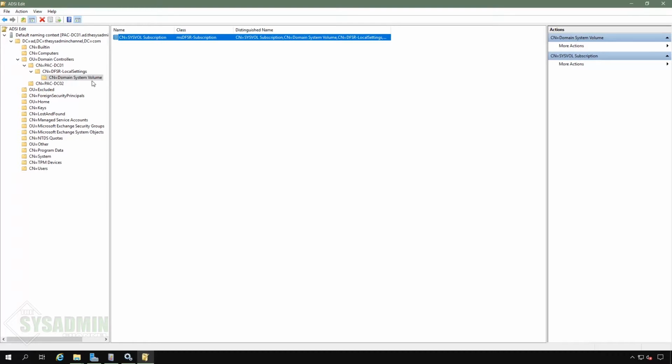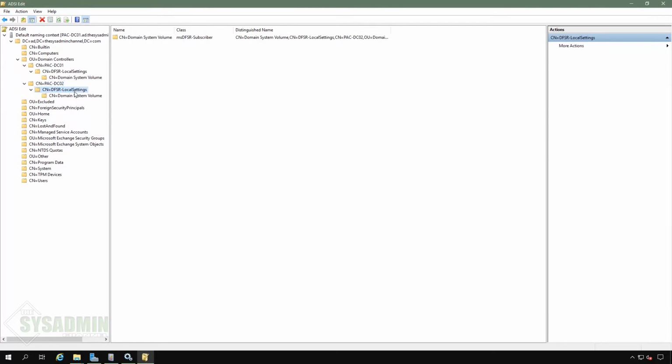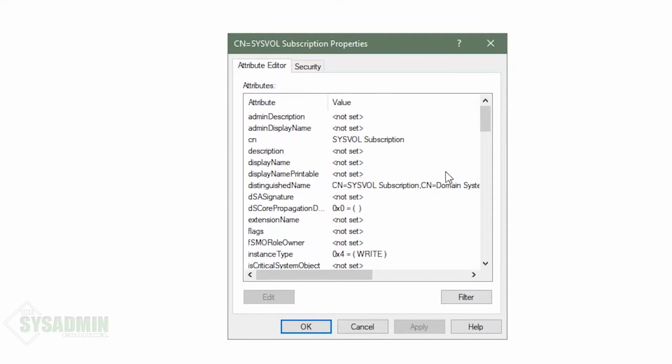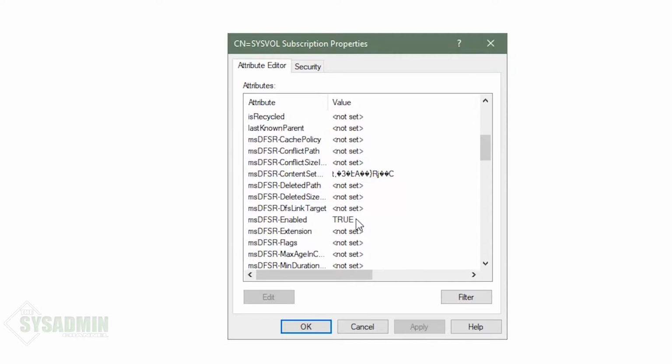And now let's go into our DC02, or any other DCs rather, and open up the same SYSVOL subscription. In this case, we're just going to disable msDFSR-Enabled. That should be set to false, because by default it is set to true. I also wanted to make it clear that the msDFSR-Options on the other DCs are left at the default 0. When this setting is set to 1, it tells all other domain controllers that it's the primary, so we should only have one domain controller set.